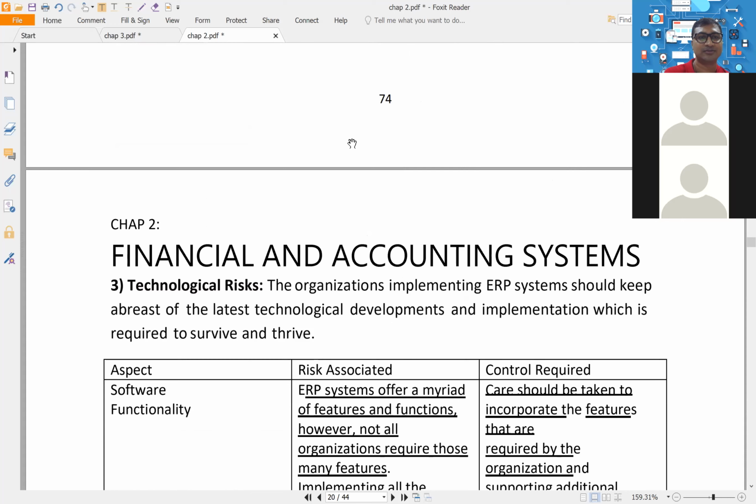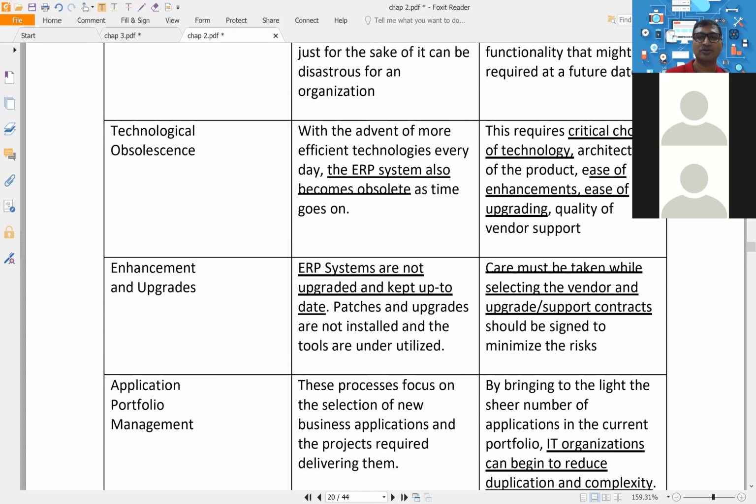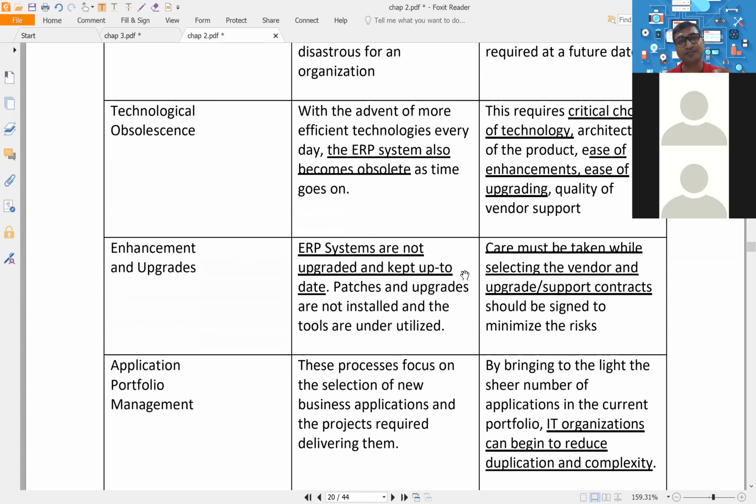Then technology risk, software functionality. Look, ERP comes with a lot of software functionalities, but what we are supposed to do, simple, is not take all the functionalities, only select those functionalities which are required for our business. Technological obsolescence: now there is no solution to this. Simple, select an ERP system which is helpful, or from time to time you can upgrade those ERP systems, so it will not become obsolete.